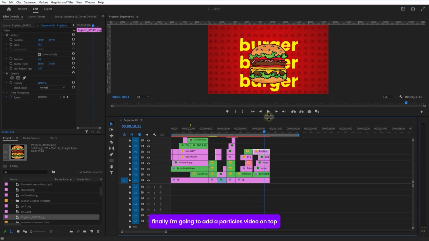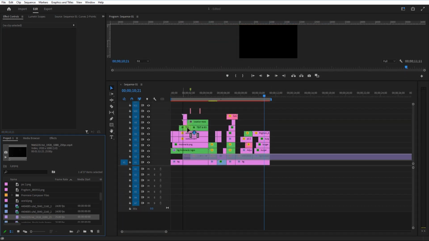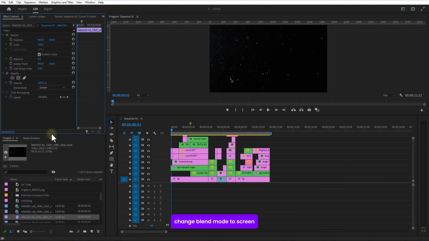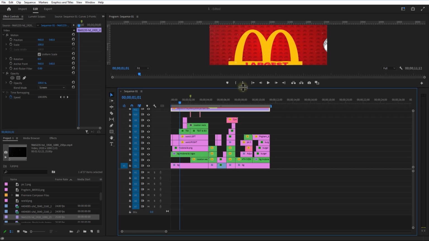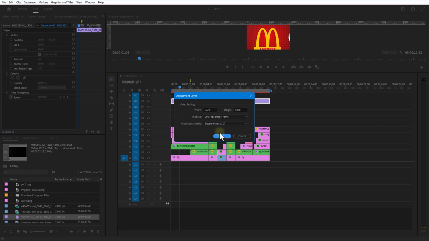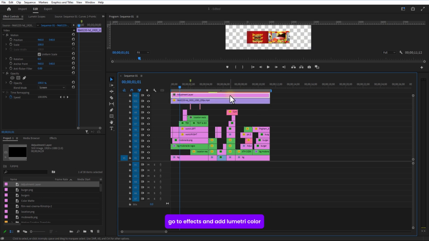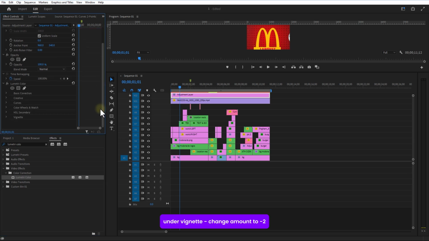Finally, I am going to add a particles video on top. Change the blend mode to screen. Add an adjustment layer on top of this particles video. Go to effects and add Lumetri color. Add a vignette, change the amount to -2.